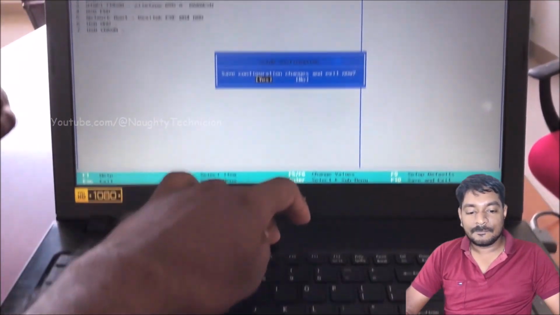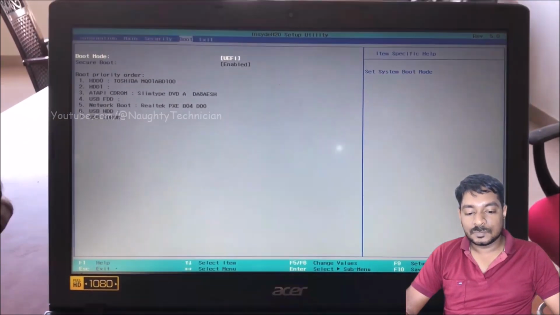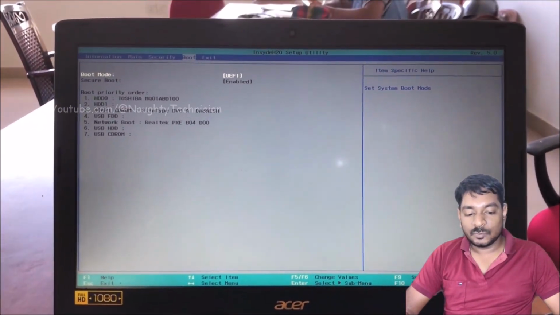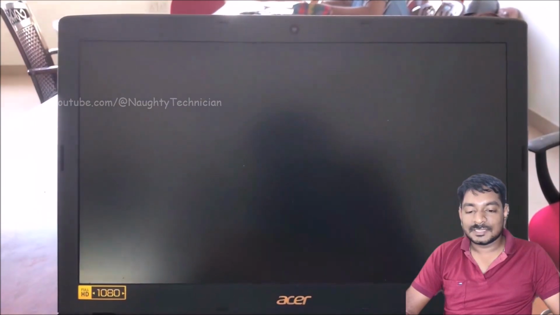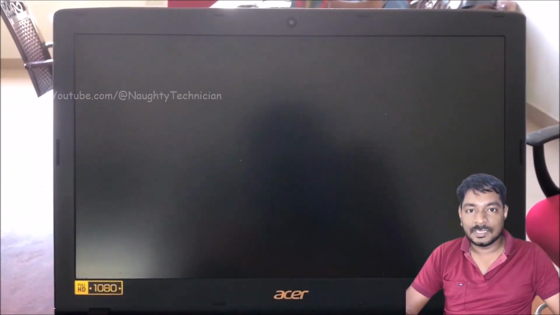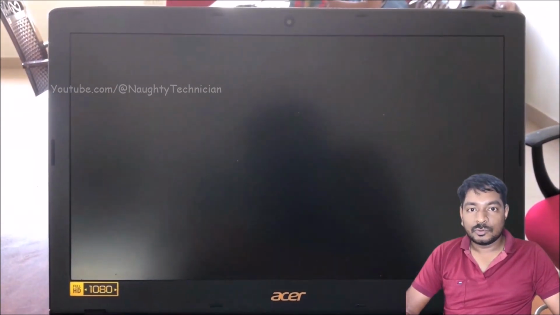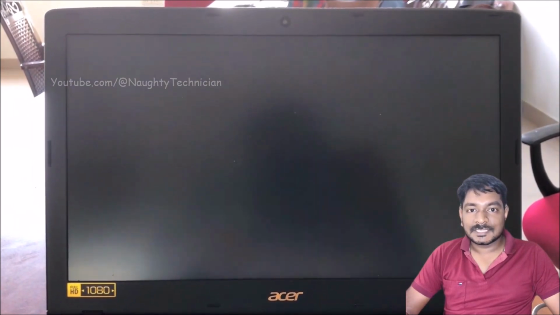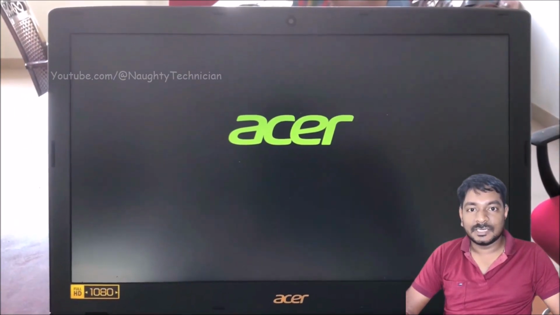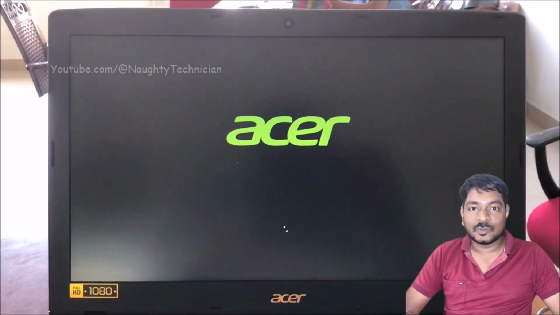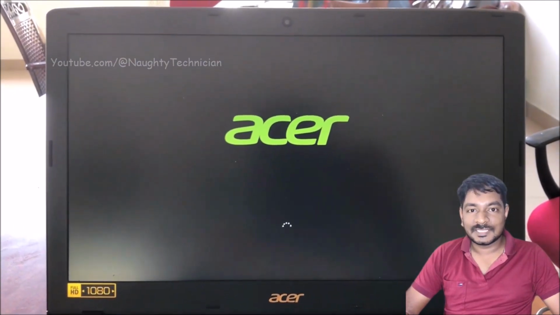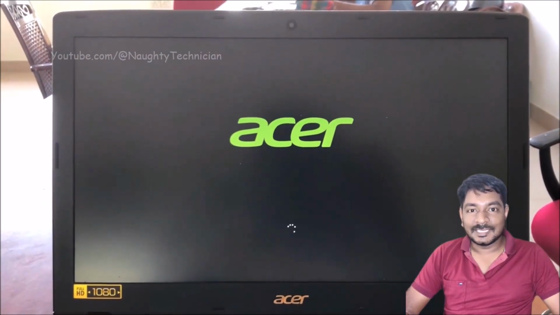You can see here, I close the BIOS using F10, save and exit. You have to wait several seconds because your laptop is being restarted. This may take several seconds or several minutes for you. You can see the Acer logo is loading. You have to wait several seconds. You can see it is working.